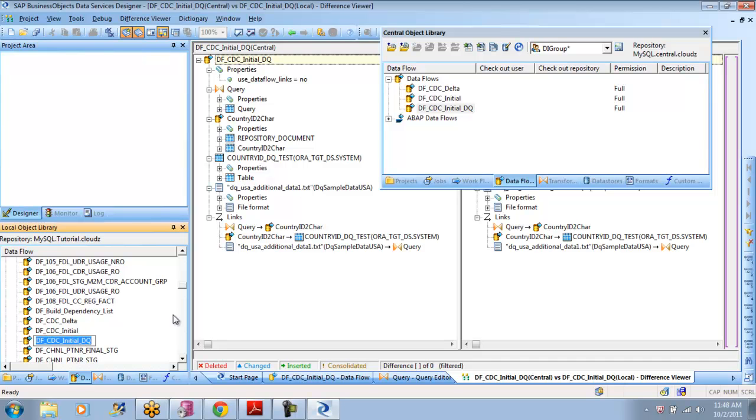You take the latest version in local and you compare it with central, it will give you that. So you have more than one option that you can do, compare and exchange it.